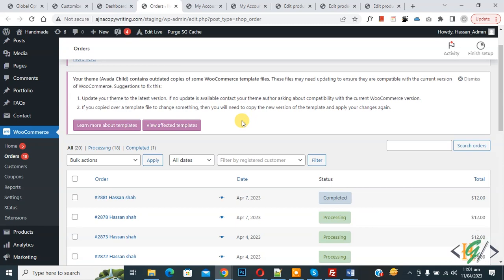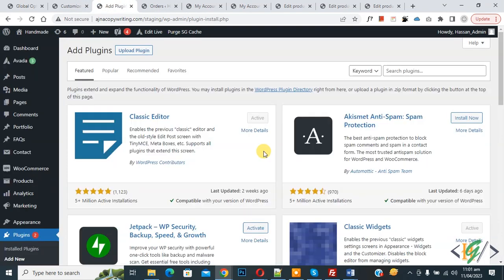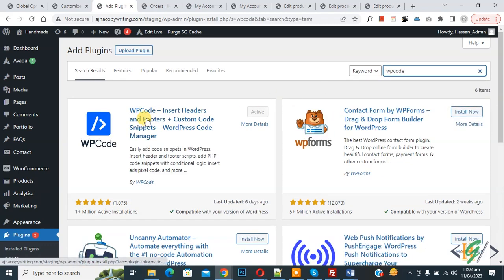So we will add custom code using the WPCode plugin. Now go to the dashboard. On the left side you see Plugins, so click on Add New. Then in the search plugin box write WPCode. So this is the plugin WPCode, Insert Headers and Footers, which we will use. Install this plugin and activate it.